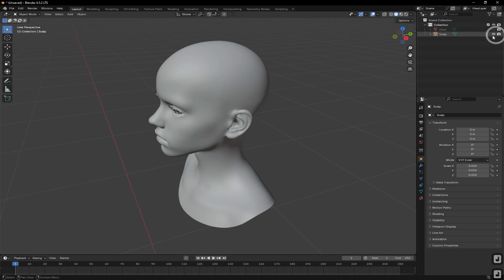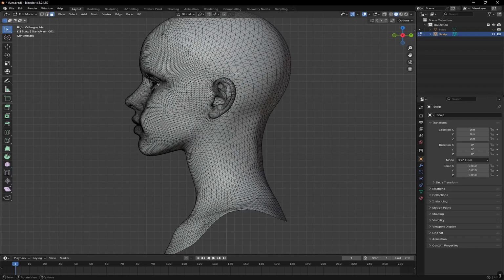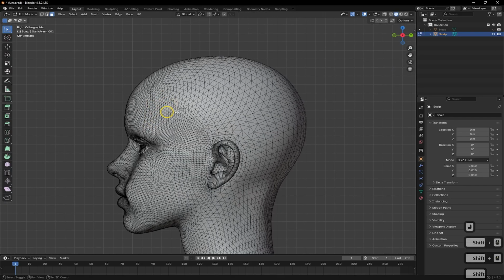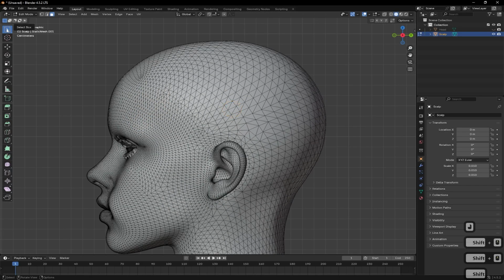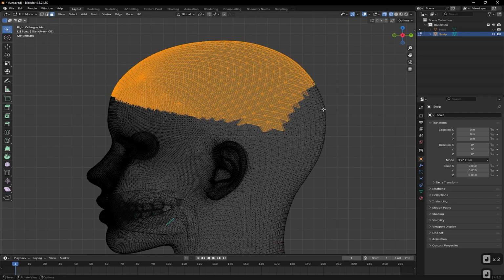Okay, so we're going to hide the original head and we're going to edit this one. We can, with tab, go into edit mode, and with 3 we can take a look at a side view. And we're going to make a selection with a selection lasso, and we're going to roughly try to select the scalp. And let's do this in wireframe mode, otherwise it's only going to select the front.